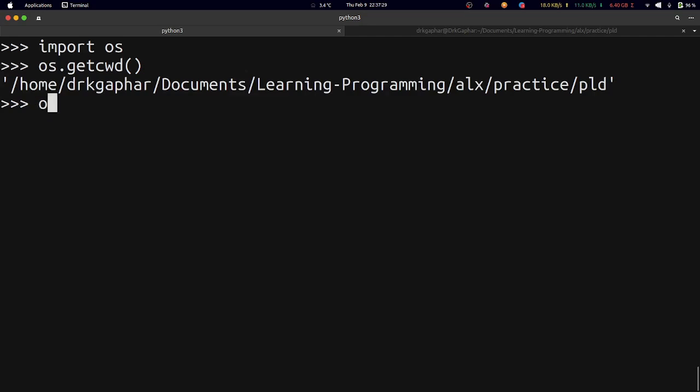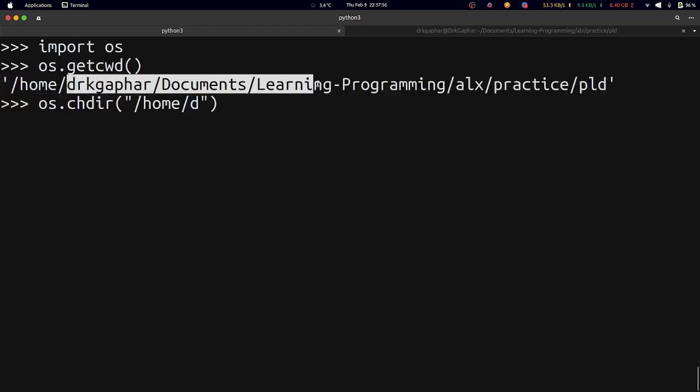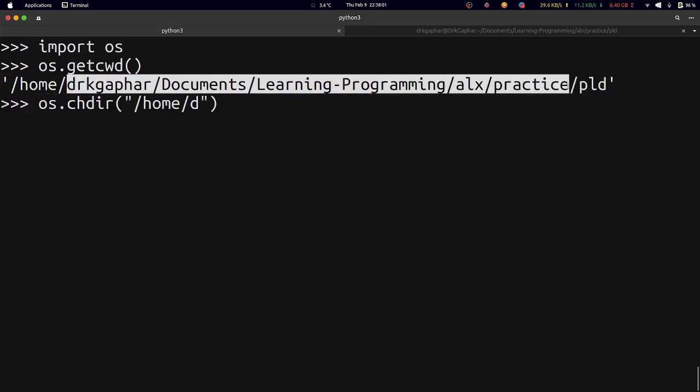So os dot chdir. Inside here, in a string, you put /home. Let's go to documents, learning programming, and stop at LAX.